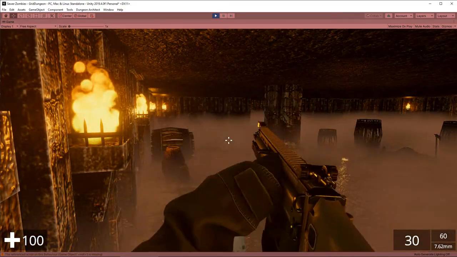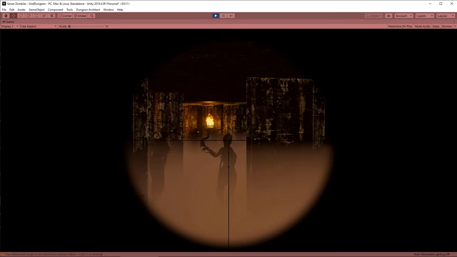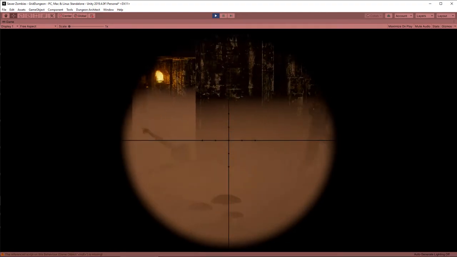This is a simple first-person shooter that I'm building using assets from the asset store. It's kind of a roguelike, and so I need lots of procedurally generated levels. And in my previous devlog, linked up above, I introduced Dungeon Architect for generating these levels.